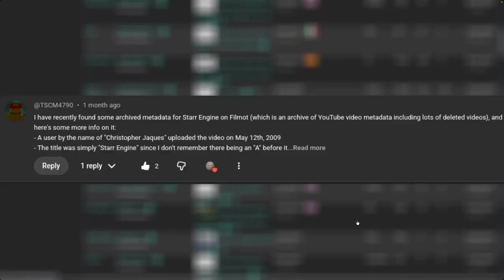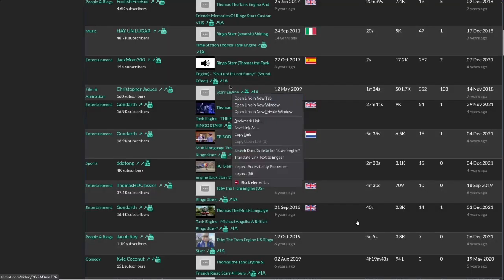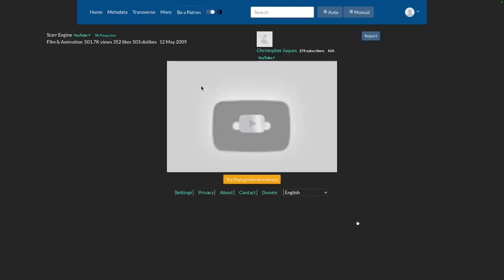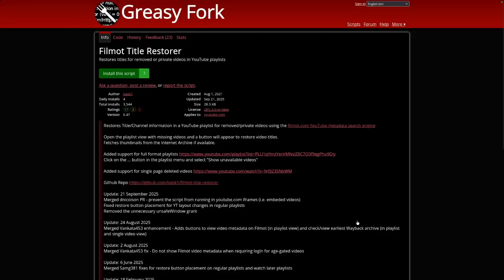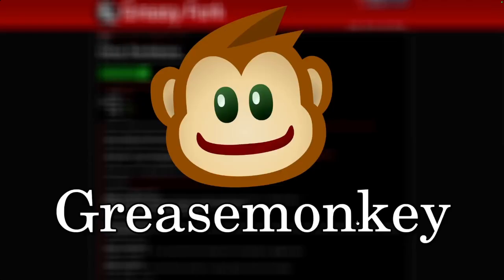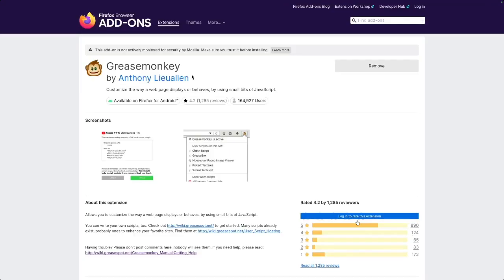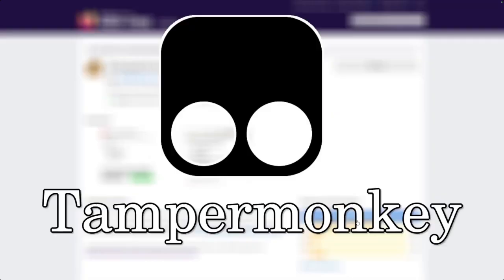Now, Filmont won't find everything, mainly due to missing metadata, so this is another method that can be hit or miss. There's also this very useful script called Filmont Title Restorer. This is a script for the browser plugin GreaseMonkey, and it restores thumbnails and titles of deleted or private videos. To install it, first install GreaseMonkey, which is available for Firefox-based browsers only. For Chromium-based browsers, you want to install TamperMonkey.